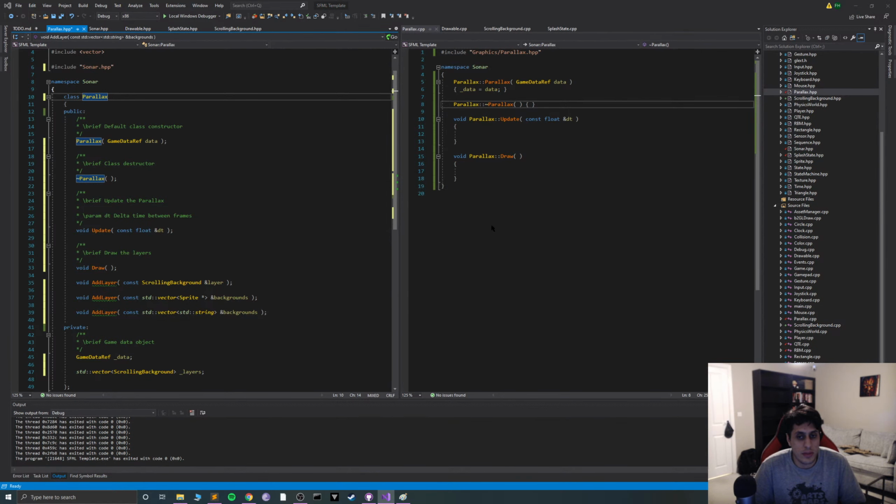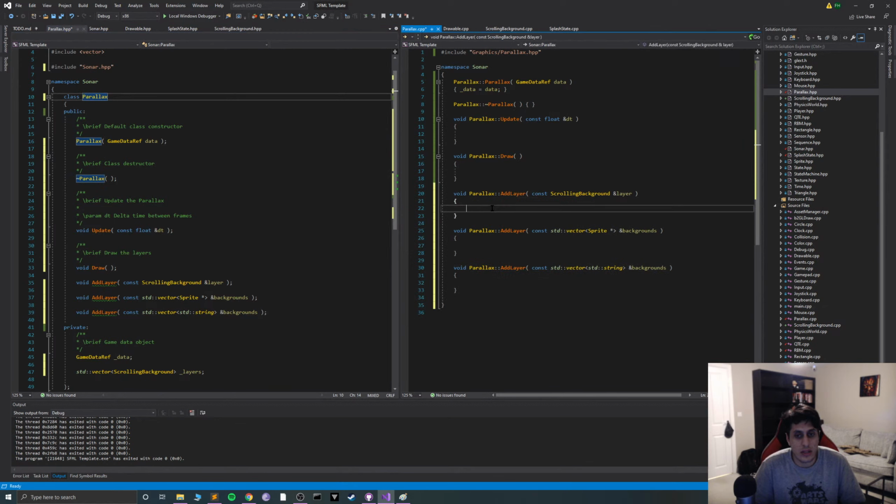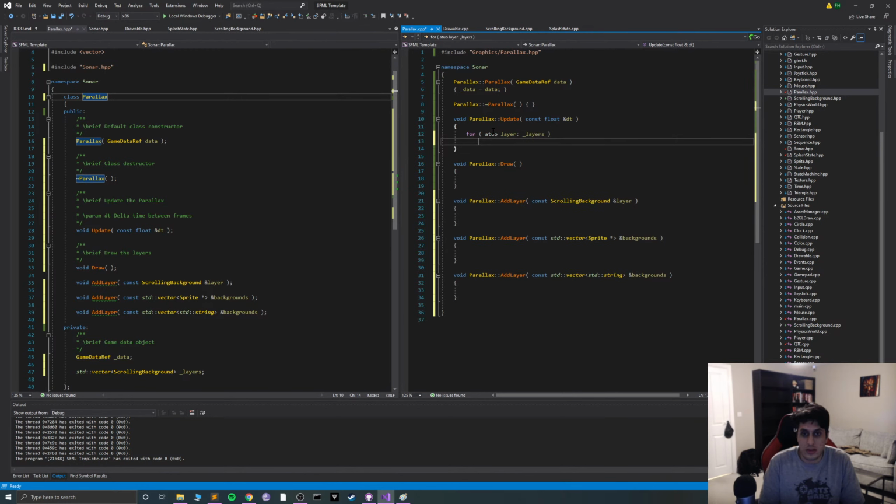and create method implementations, we are going to say, okay, for here we'll just do a for loop for auto layer in underscore layers, and we'll spell auto right.